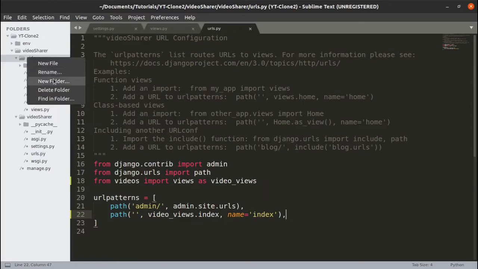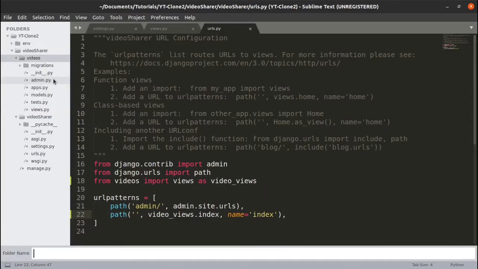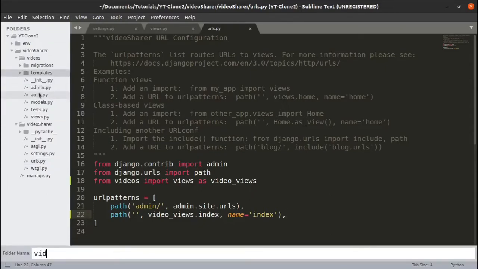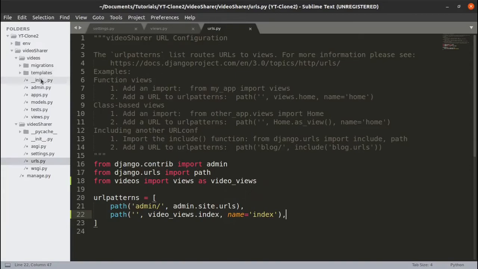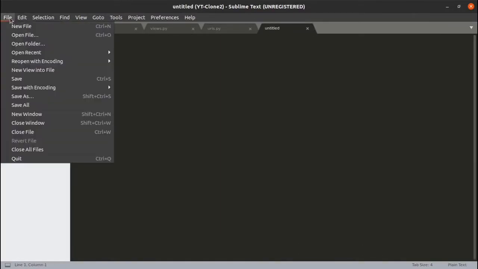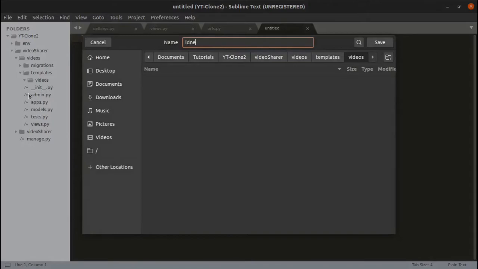And now let's jump back into our videos app. We'll create a new folder in our app. We'll call it templates. Now within this folder, we'll create a new folder and we'll call it videos. This is where by default Django will store all the templates, so it has to be within our app. We'll create a folder called templates, then another folder that's the same name as the app, and then within here we can put all of our templates. So I'll create a new file in here. I'll save this as index.html.